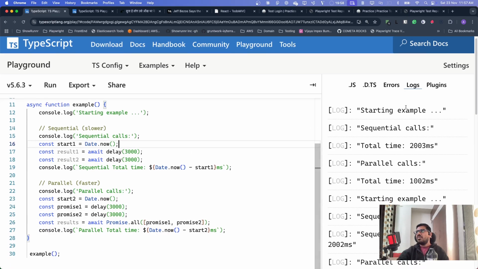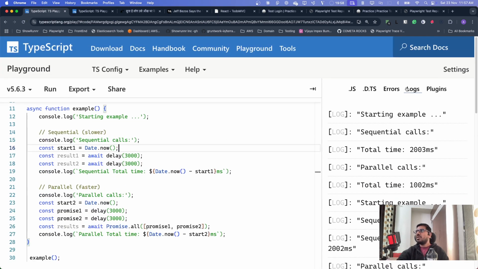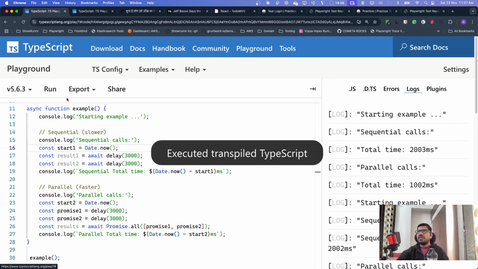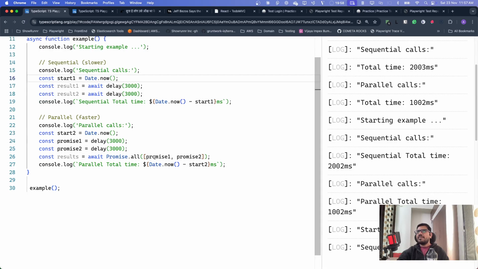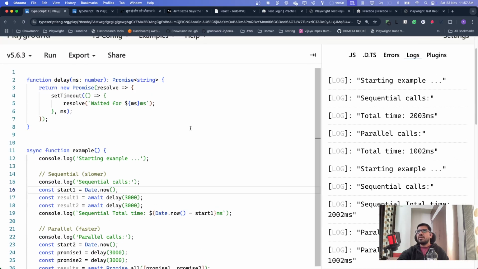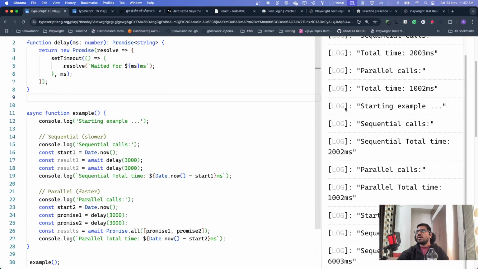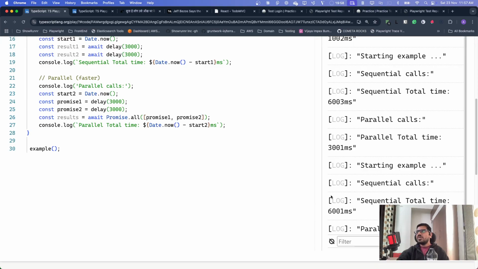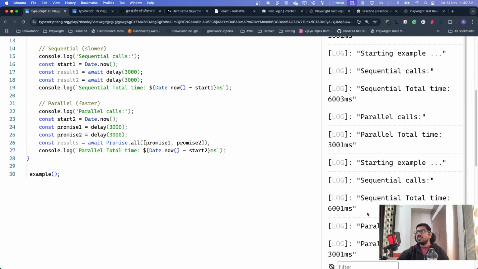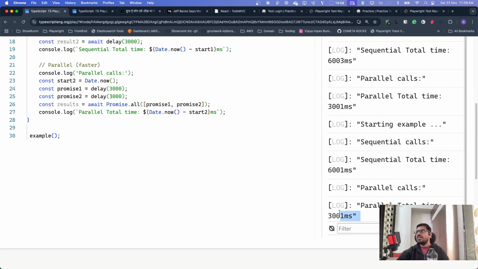Okay, and now I'll try to clear this out. Okay, why is it not executing? Executed time. You see, the parallel execution took 3 seconds and sequential took 6 seconds. Sequential total time is 6 seconds and parallel is 3 seconds.